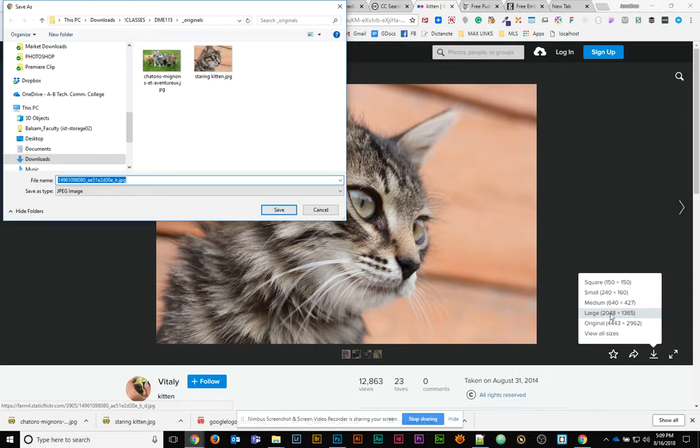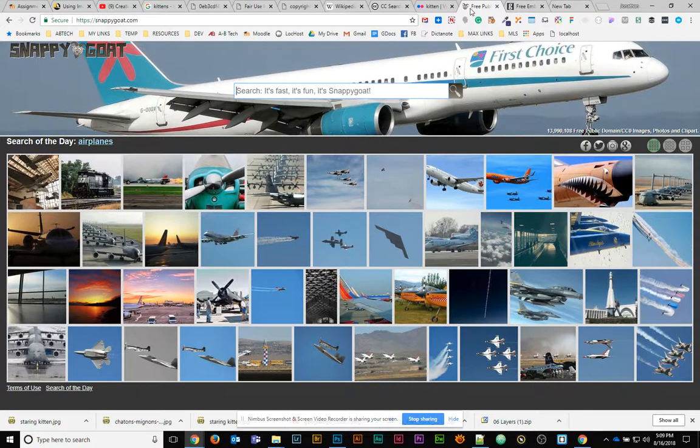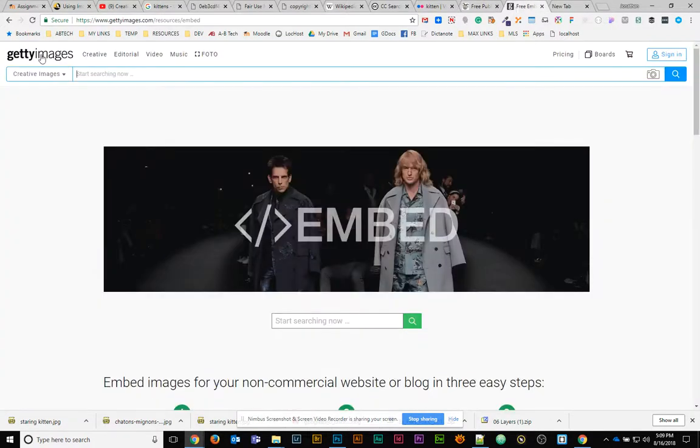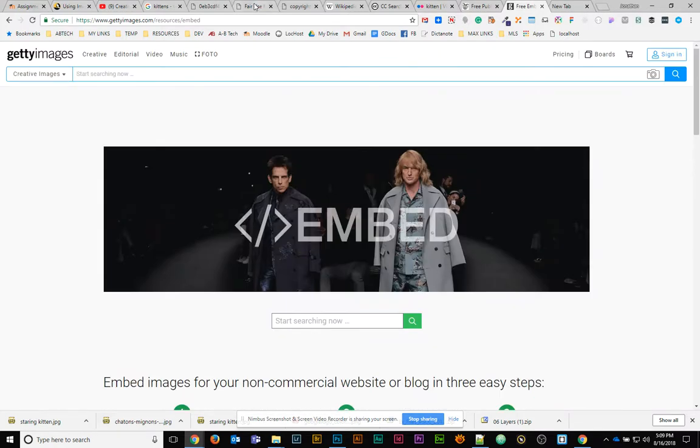So if you want to download an image from here, you can go ahead and download an image. I've already downloaded this one, but I'm going to give it a different name than the code that was there. So I'm just going to replace the image I've already downloaded. And then, of course, there are other sites like Snappy Goat, and even Getty Images allows you to search for images as well, which are free for you to use for non-commercial projects and websites.